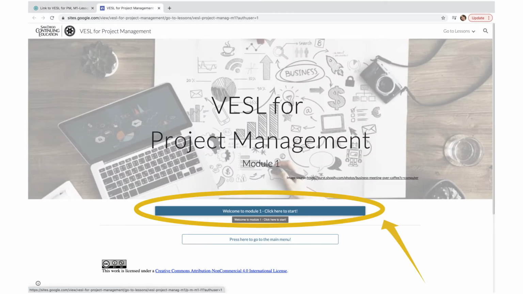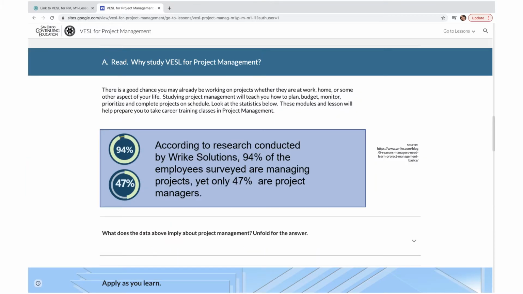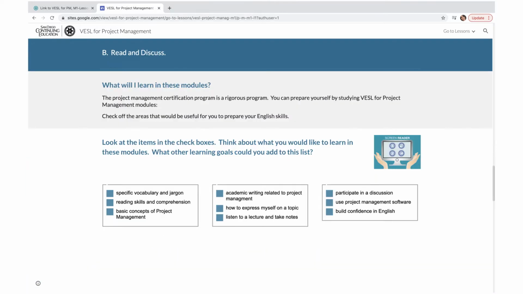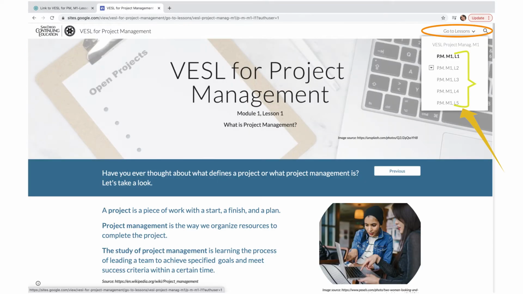Now that your VESL modules are open, click the blue button to get started. Now you can go through the modules at your own pace with the various activities. Complete each lesson one at a time, one after the other. If you need to go back, go to the upper right-hand corner to the drop-down, go to Lessons, and click the lesson that you want to go back to.